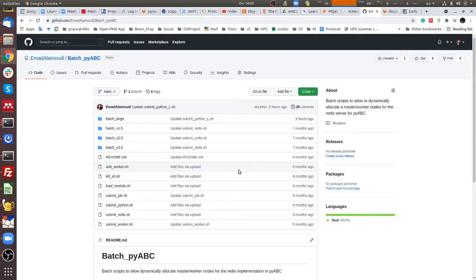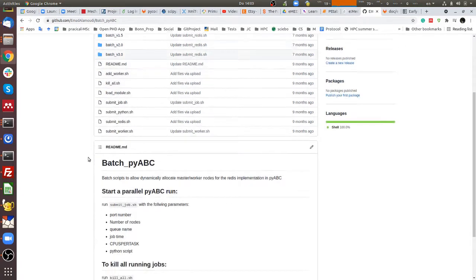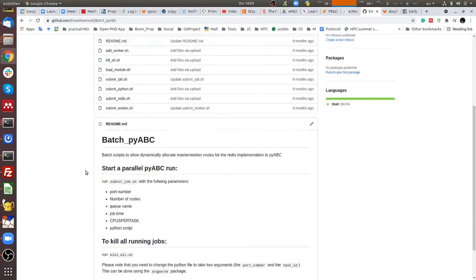This script can be used on clusters that use the Slurm job management system, and so we have developed a bunch of batch scripts that can make the usage of the pipeline easier on these systems. I will put the repository that contains these batch scripts within the description of this video. So you will find many versions of the batch scripts within this repository, and also a brief introduction about how to use them.